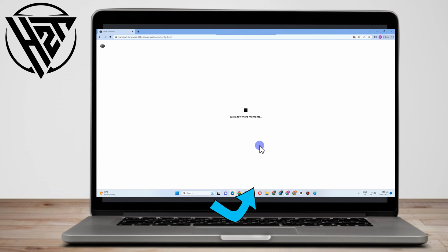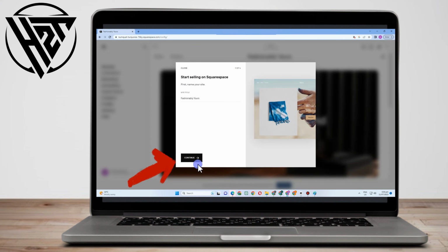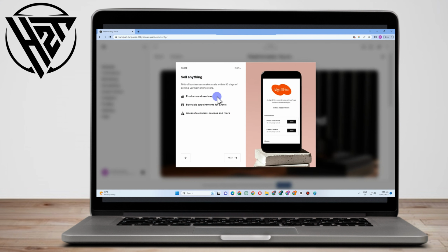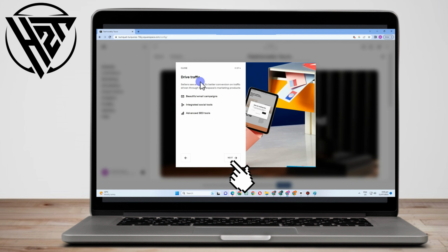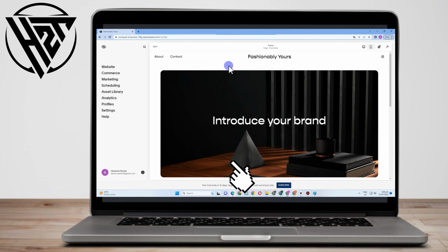And then wait for a couple of seconds as it is processing. Okay, so actually, you are now building your website. Your website is now ready, and all you have to do is to edit some things like words, text, pictures, and so on. So start selling on Squarespace. You just have to confirm your name again, the company name, sell anything. Okay, sell anything, and then after that, tap next. Okay, drive traffic, click next. Power your online store, get started. You can read this one first before proceeding, but once you understood everything, click get started.